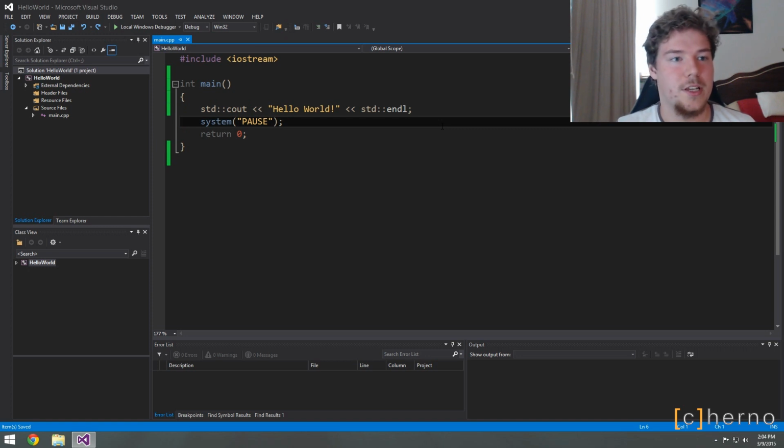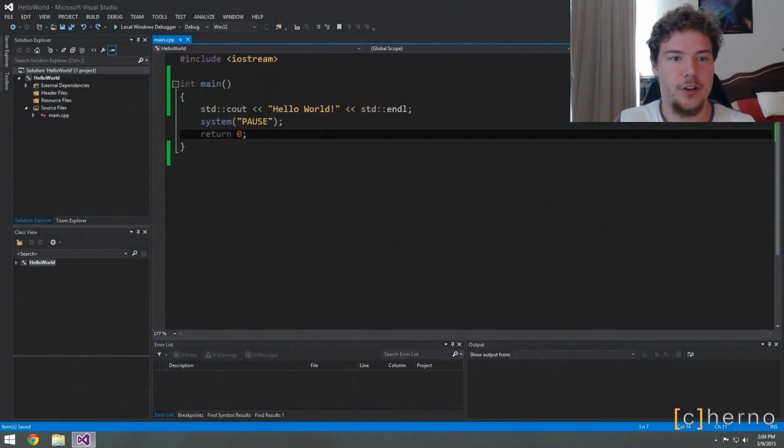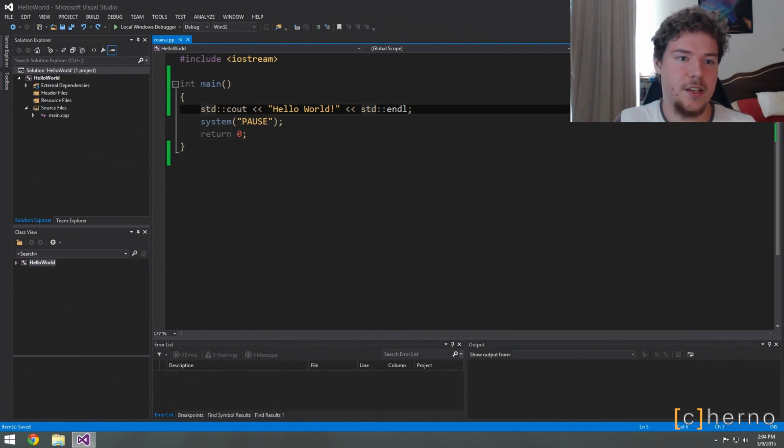That basically just pauses our console. It's Windows only. Now the other thing that we should mention is that we return an integer. Which is interesting because in Java's main method, it's a void, right? Which means it doesn't return anything. But this does return something.